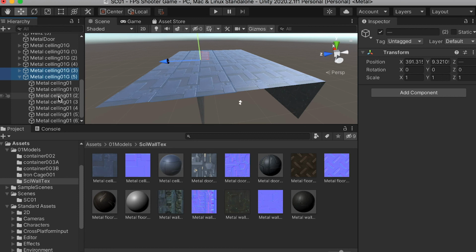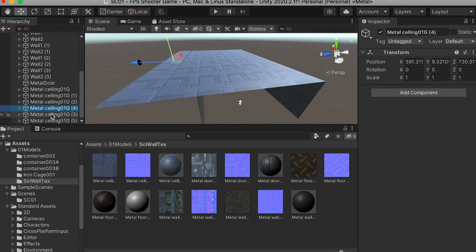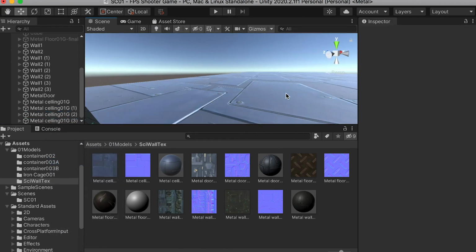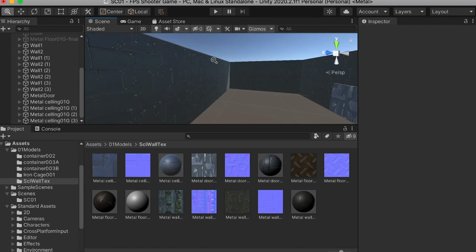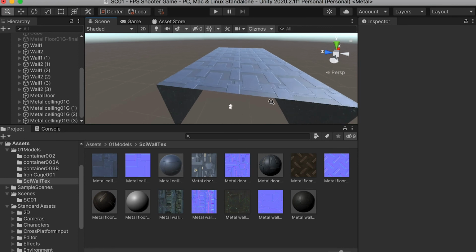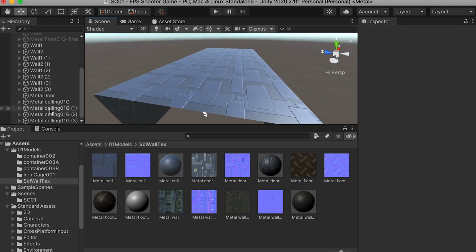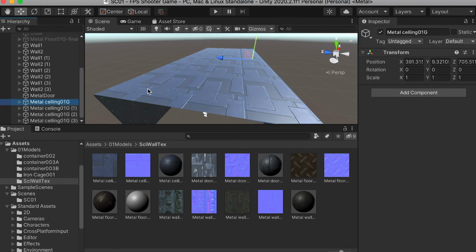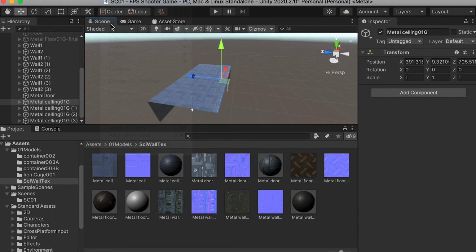Oops. That will be this one and this one. Okay, so here we go. So now we have our ceiling, and we'll have to flip it because right now we haven't applied the double-sided mesh onto it. So I'm going to select the first one, game object, create empty, name it metal ceiling 1 group, and put all of them in here.